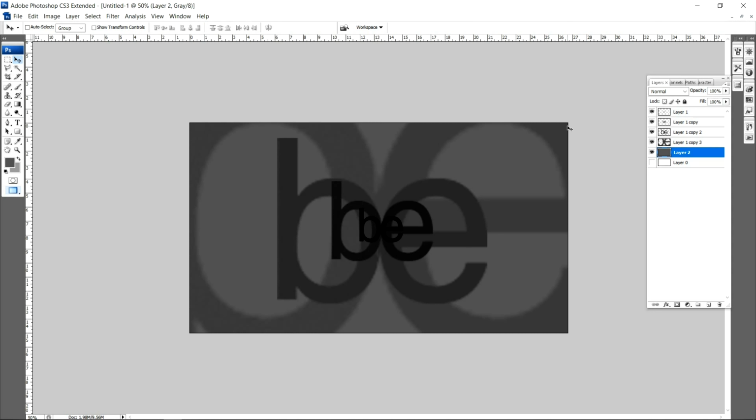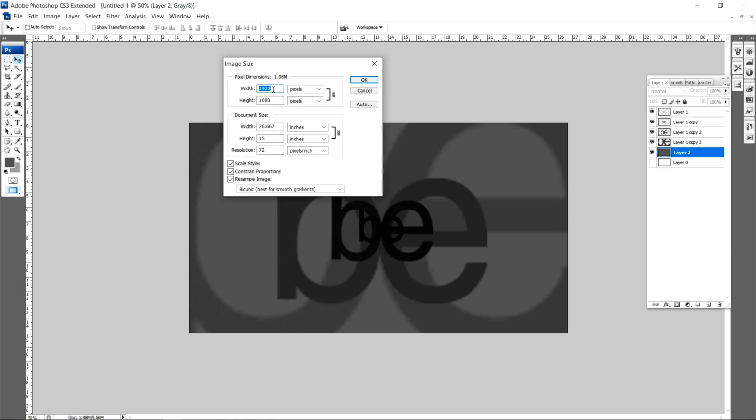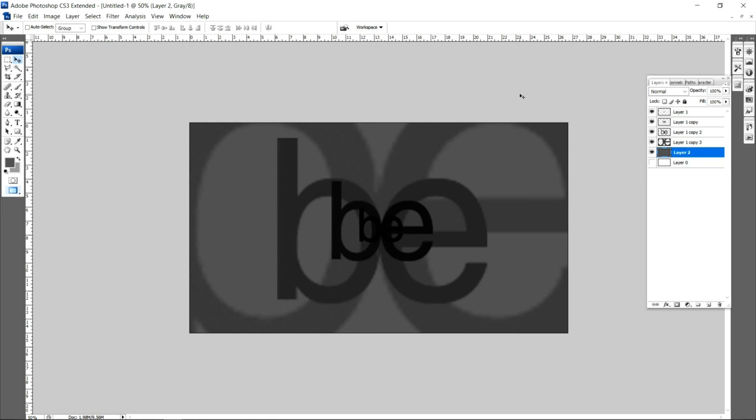In terms of transition, I'm just going to show you image size. So this one I have set to 1920 by 1080. And so I'm going to be able to use this transition for any video that's at 1920 by 1080.